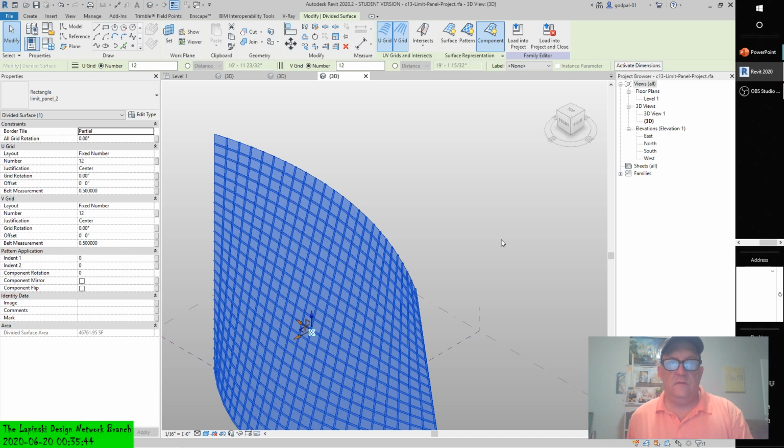If we changed the UV grid in the family that we created, the pattern-based family panel, and it was a 1 by 1 grid, well, we would have 12 of them. Keeping that is sometimes a bit perplexing. You have to understand how it's going to come in.